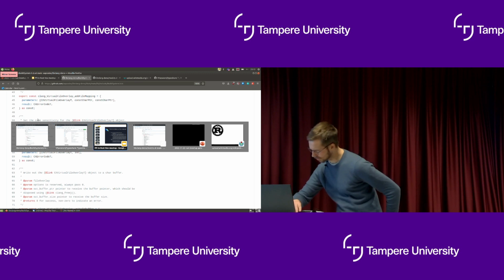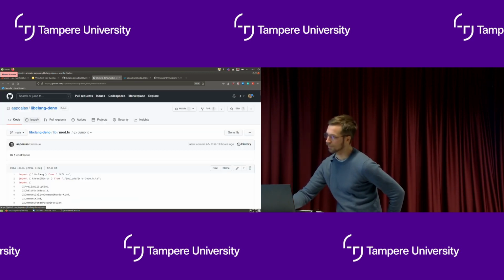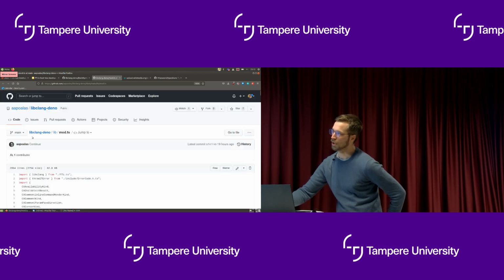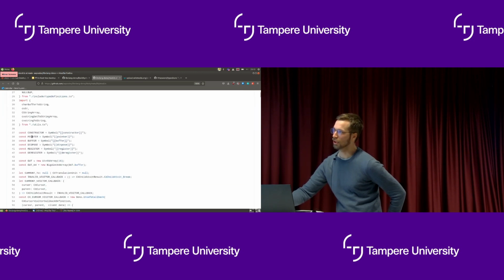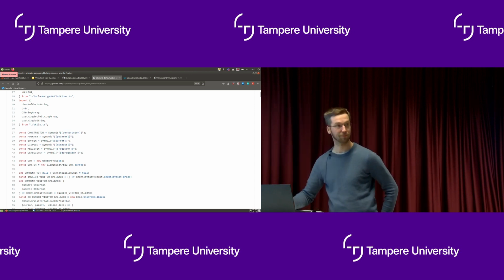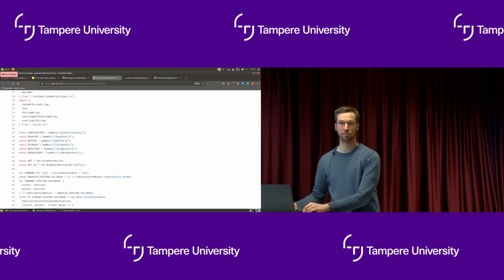Let's see if I can get the... There's another file here. Eventually it then gets turned into some kind of JavaScript that kind of works. Okay. That's all from me.